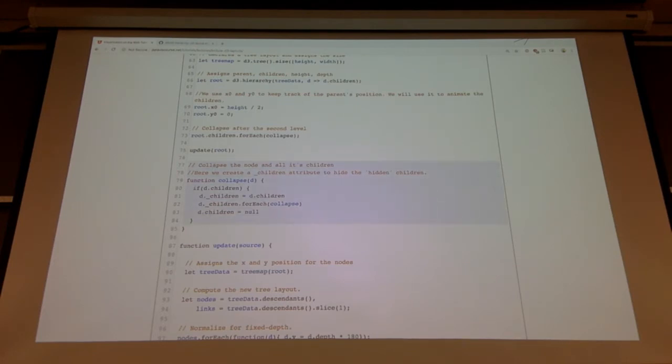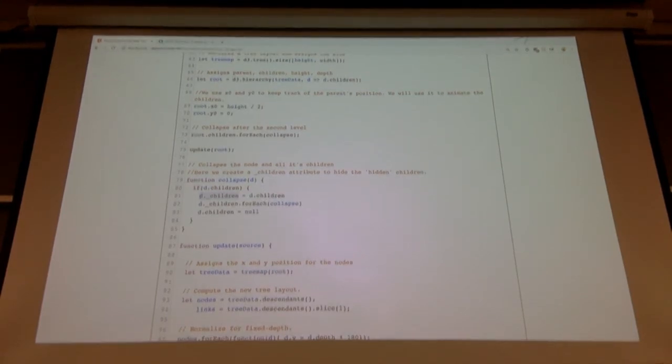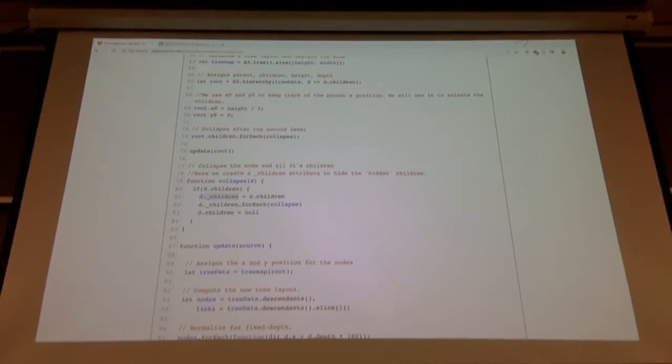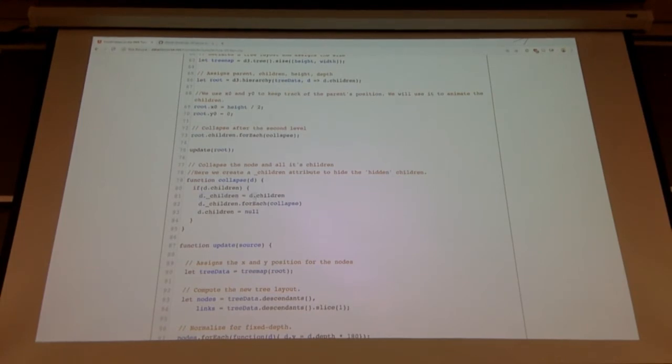Collapse creates, in addition to the regular children attribute, a second attribute, underscore children. And this is going to act as a hidden storage element for us, where when we want to hide the children, i.e. we don't want them drawn, we're going to stick them in this hidden element that isn't accessed and set the actual children element to null. So it looks like there's nothing left to be drawn.